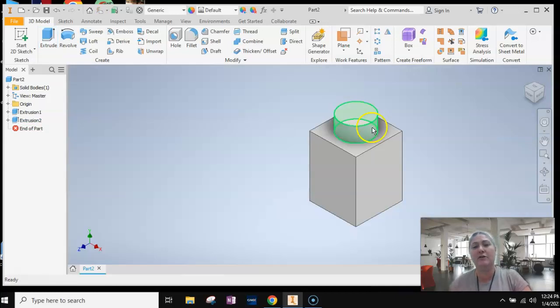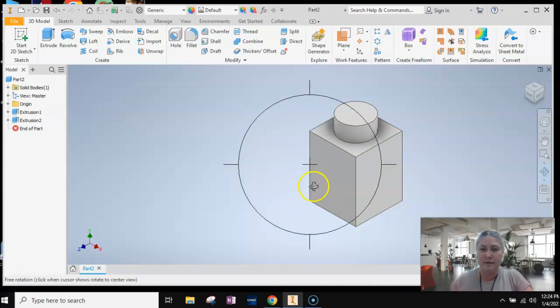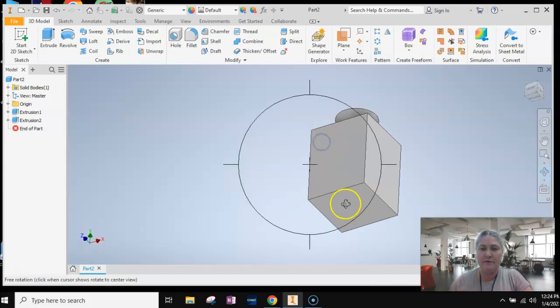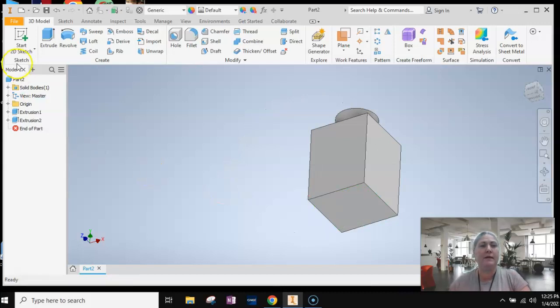You can drag the arrow or you can type it in. Okay, so now let's try a cut. We're going to take our rotate tool, which is over here on the right. Click on that and get underneath a little bit. I'm going to rotate up so you can see the bottom there. Hit escape. Start a new sketch on the bottom face.